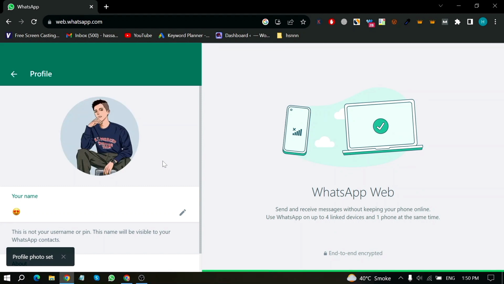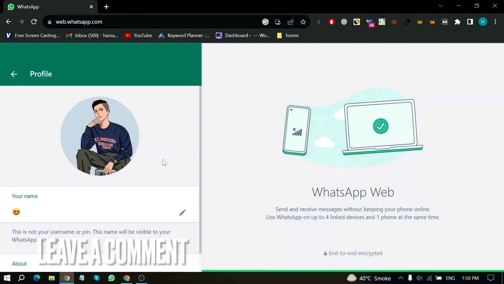So there you go. If you were wondering how to add your profile picture on WhatsApp web, that is the easiest way I know.